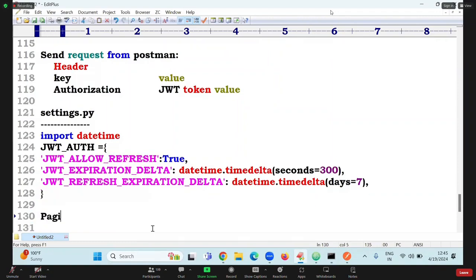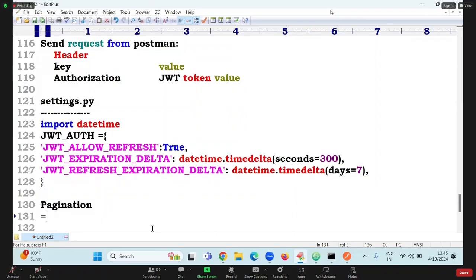So tomorrow one more concept is there. That is pagination, I will tell. That is 90%. Tomorrow it will not be completed. Maximum Monday, Tuesday. We'll take 2 days. Sunday class.